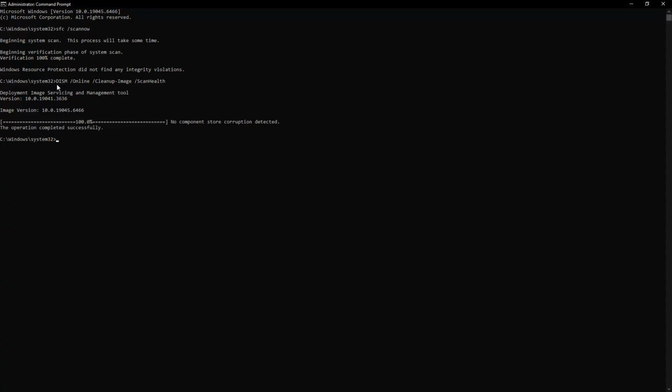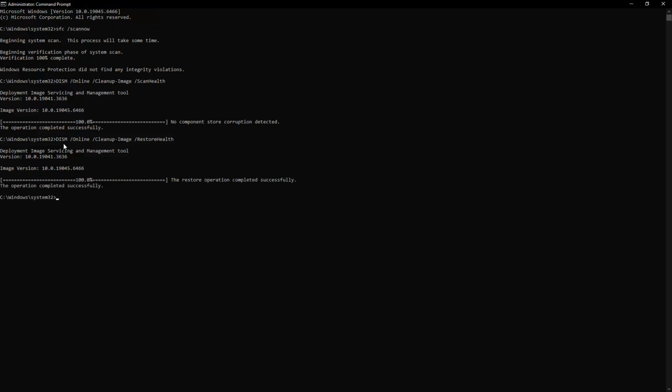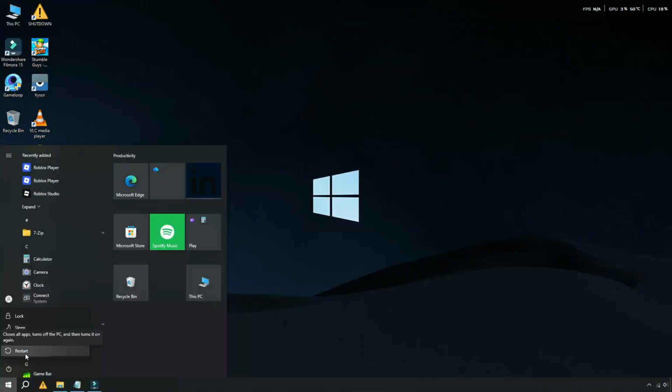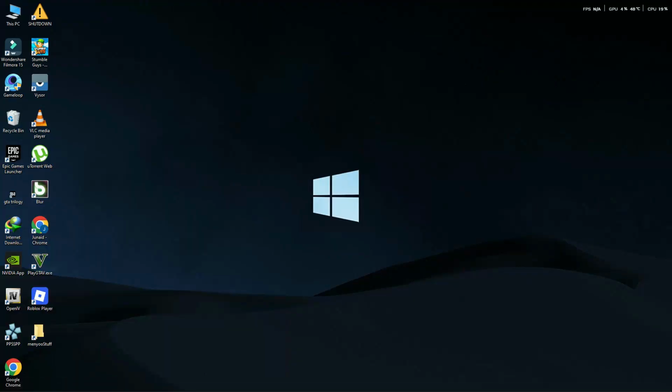After that, run the final command, DISM /Online /Cleanup-Image /RestoreHealth. This command repairs damaged Windows files and fixes system issues that may be causing File Explorer to crash continuously. These three commands are very important, so make sure you run all of them one by one without skipping anything. Once all the commands are completed, restart your computer. After restarting, your File Explorer crashing or freezing problem should be fixed.